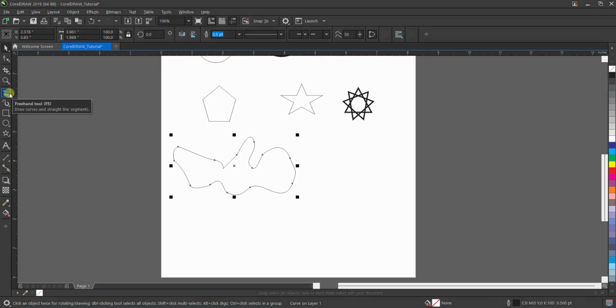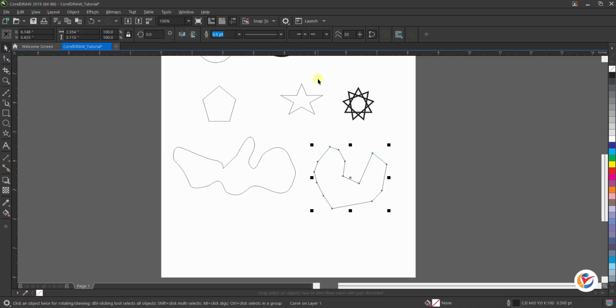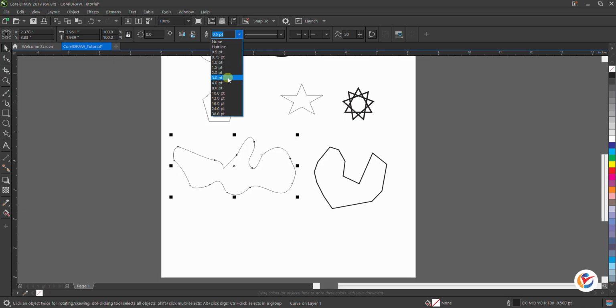So let's click on our Bezier tool. All right, this is the Bezier tool under the freehand tools, and this is how you use it. You take one, and as you move, it's creating a shape point by point. And we've just created another shape. And like I said, you can also decide to increase its outline.